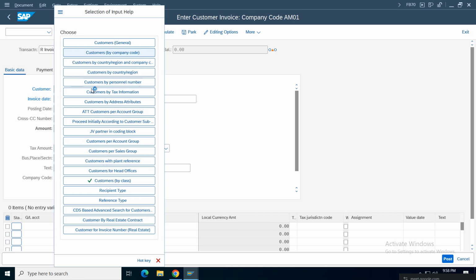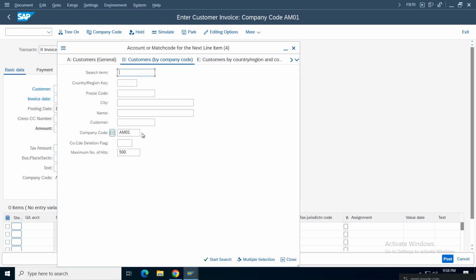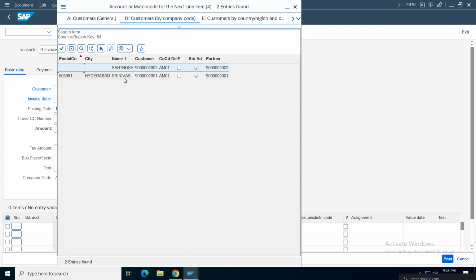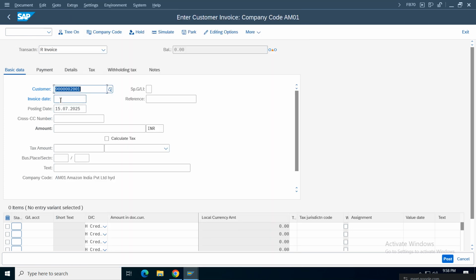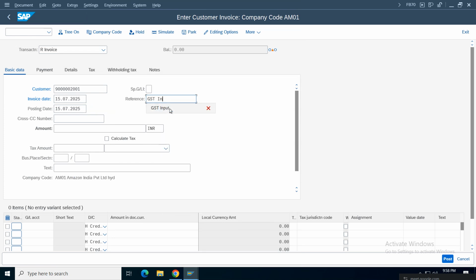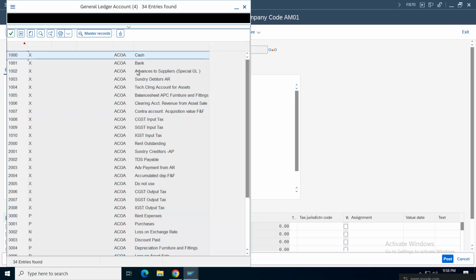Customers by company code. Someone has been changing the settings, sir. Click on Srinivas. Here invoice date, today's date. This is for the GST output tax testing. Here also, similarly, there is no difference. Once you learn the vendor invoice, it is easy for the customer invoice also. It's the same thing, but here we are calculating output tax.